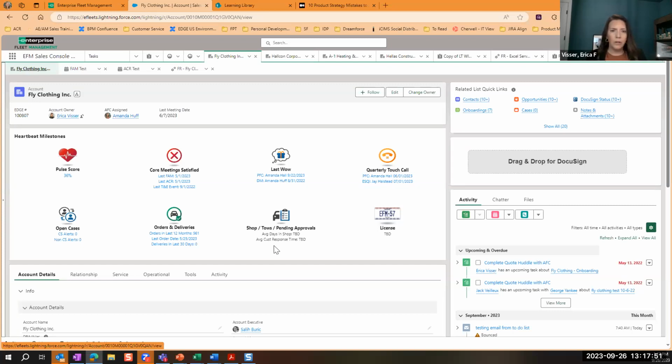And then we have a couple that are still under construction, but hopefully you'll get excited about what's to come. We want to give you more visibility into the vehicles that are in the shop or have experienced a tow and what that might look like, as well as license and title. And that's our favorite little milestone there with the cute little EFM 57. Hopefully y'all like that.